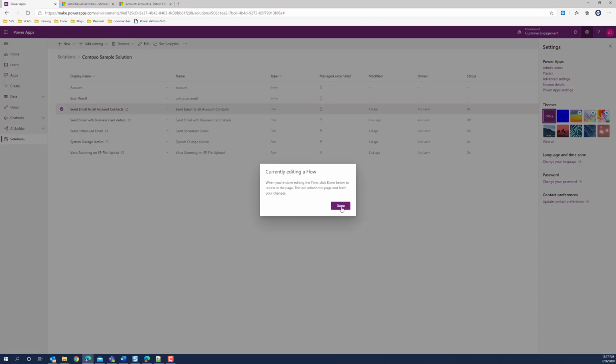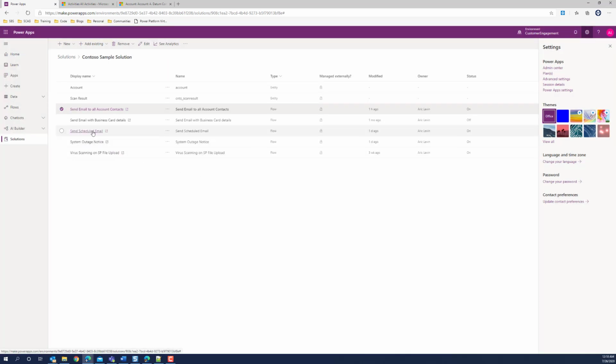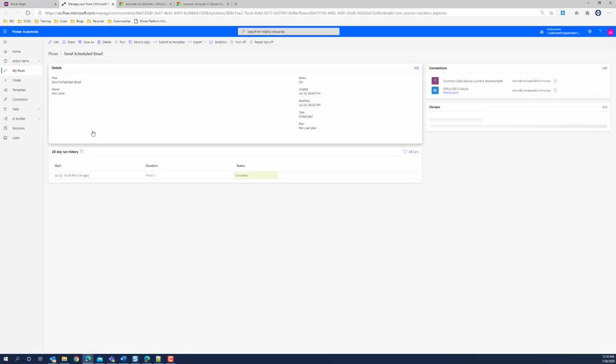In our final scenario, we will create a scheduled flow that will execute every month, retrieve the primary contact for each account, and send an email message to the contact containing a maintenance notice.